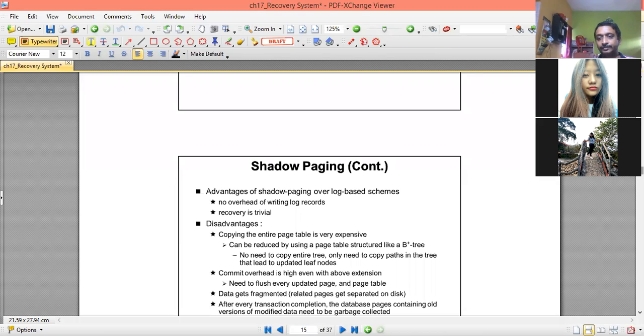Thereafter, the current page table will be pointed to the shadow page, to copy the current page table value to the shadow page table. In case of failure, no undo and redo operation is required because the shadow page will hold the previous consistent value of the data. Therefore, just copying the values of the data items written in the shadow page into the stable storage will serve the purpose.